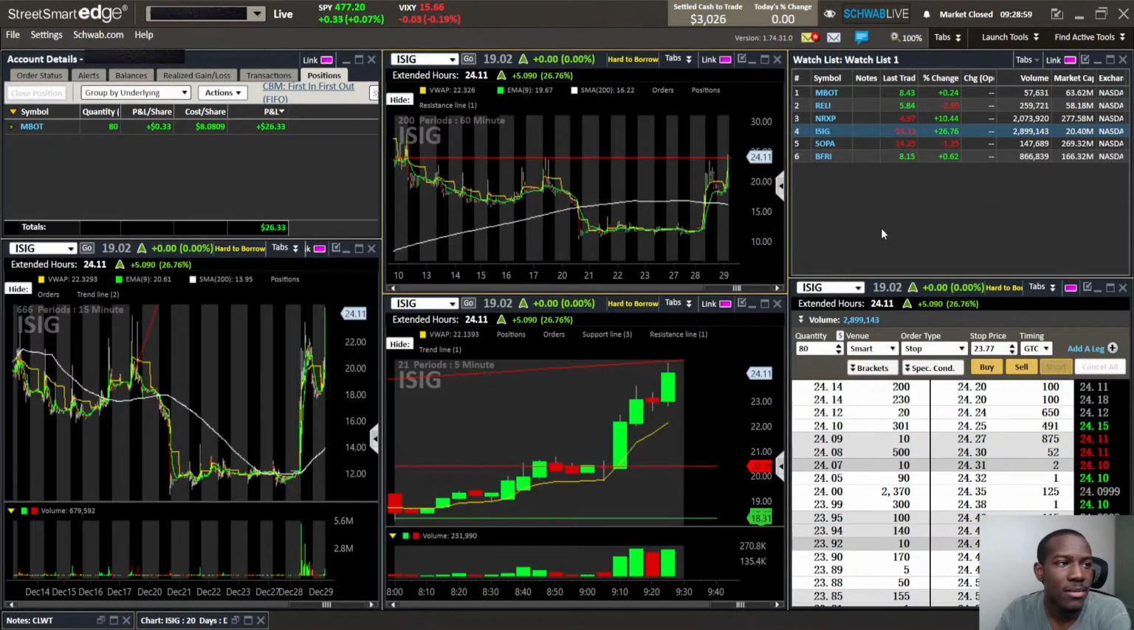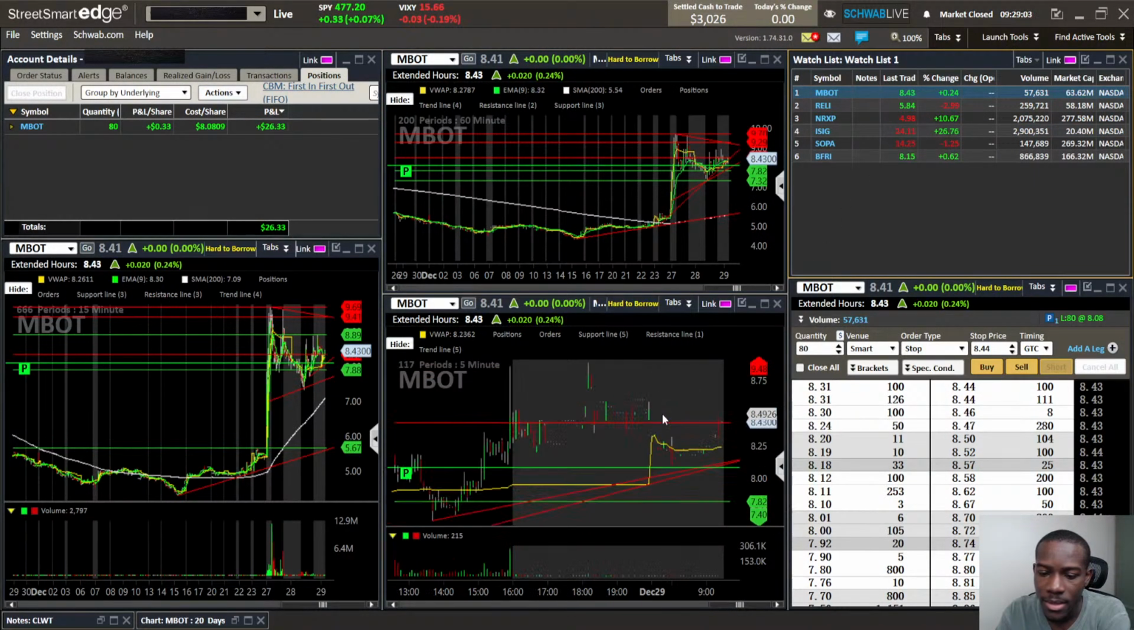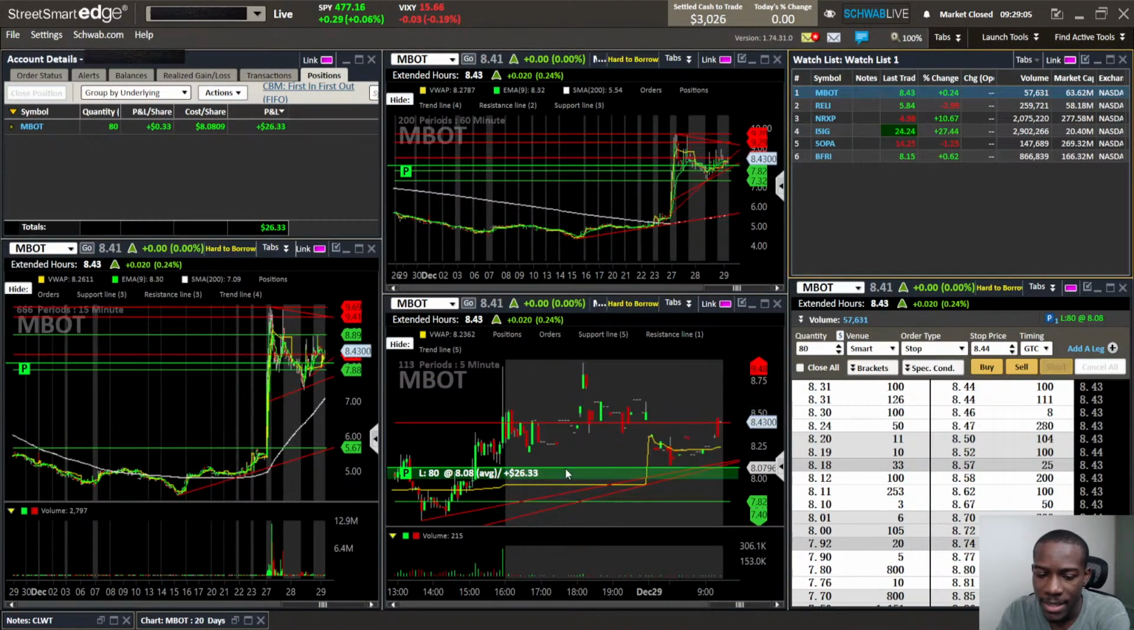All right, 1 minute left. Let's pop over here to MBOT real quick. It's looking questionable. I like it though. 40 cents away from my entry, so we'll see how it opens and if it can hold up these levels. Does it want to start holding the 850s today is a question for me.